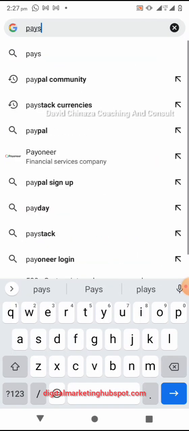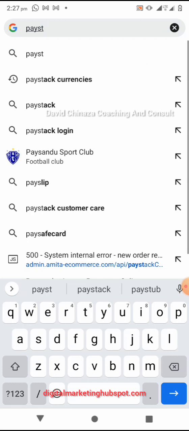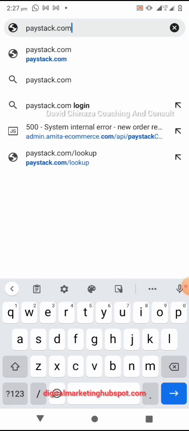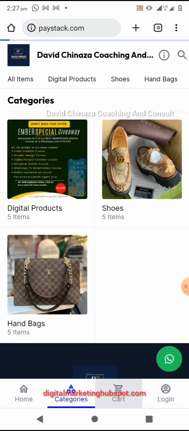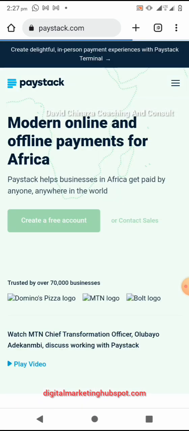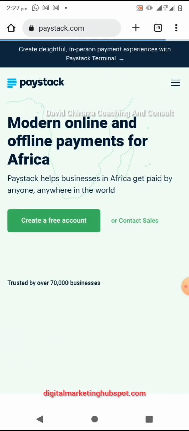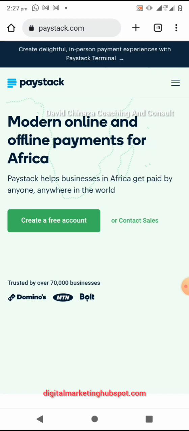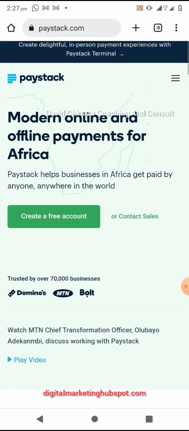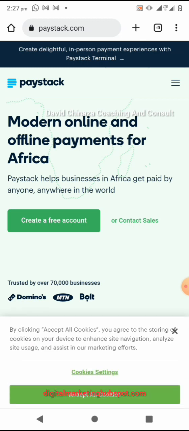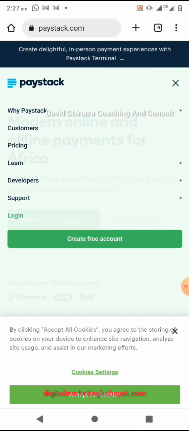Please remember that this works on your computer too. Okay, this works on your computer. So I will click on Paystack. Now click open. So you can use your computer to set up your store, or you can use your phone like I'm using. Alright, so I will be logging into my Paystack account so that I can do the final setup. Click on login.